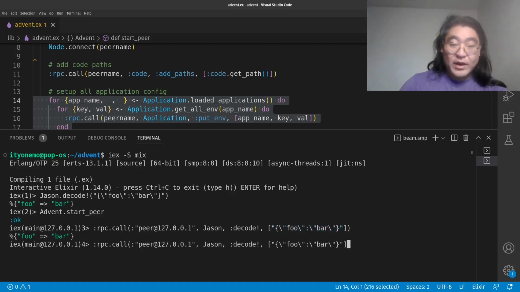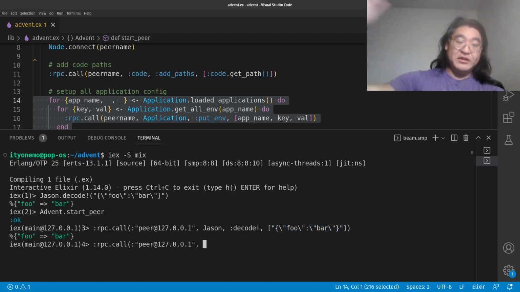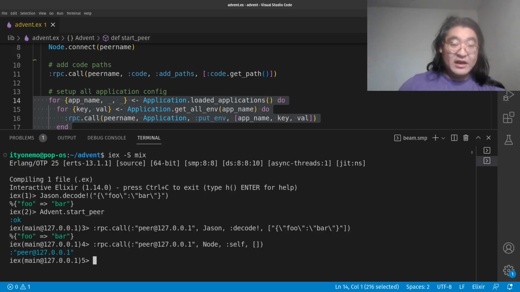Let's also do one where we're going to actually demonstrate that the results are different on the peer node from the main node. So node.self is a good one. And you can see that when I call it via the RPC call, we're going to get the peer node. And if I run it locally, we're going to get main node.